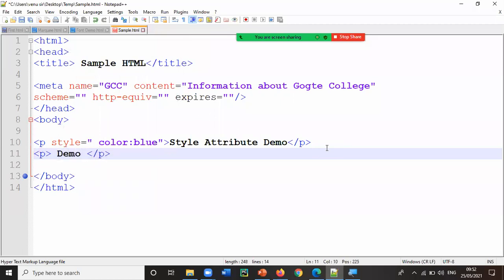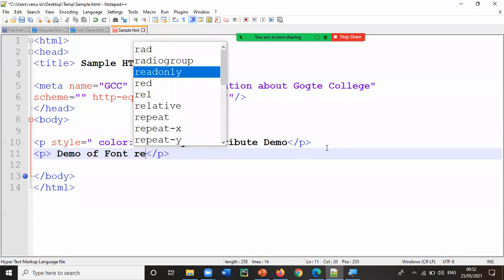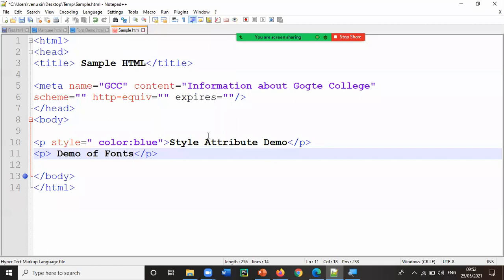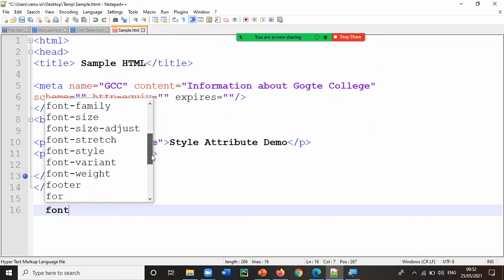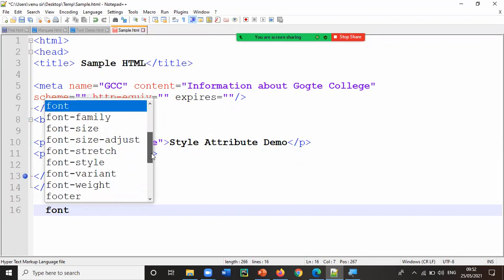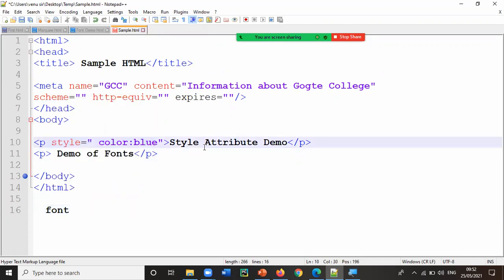Now what I'll do is include a demo of fonts. You can see here there is a property called font. There are different kinds of properties available: font, font family, size, size adjust, stretch, style, variant, weight. So many other things are there. Automatically, those things are displayed. Now what you're supposed to do is first include the property. How do you include the property?